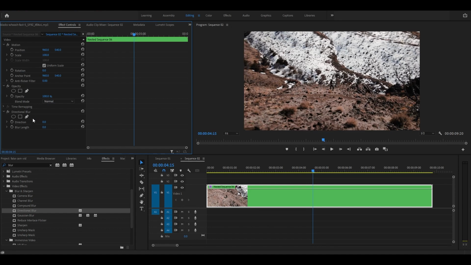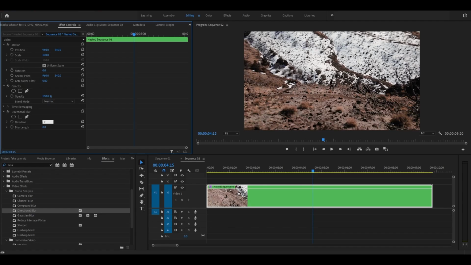We're going to go over here to directional blur. The direction is what direction the blur is in. So is it vertical or is it a horizontal blur? If we type in 90, that's going to give us a horizontal blur. If we went to 180, it would give us more of a vertical blur.